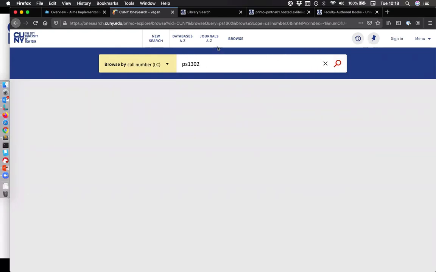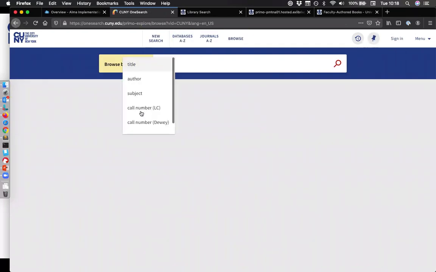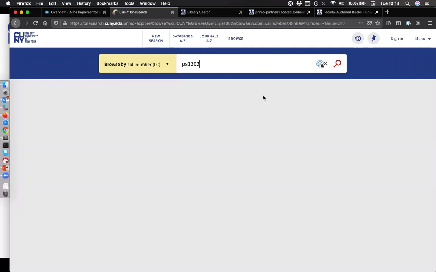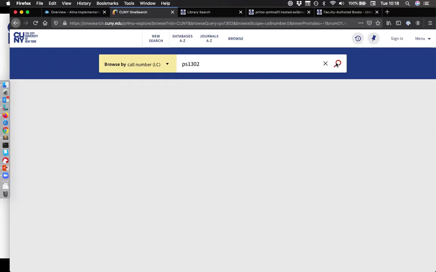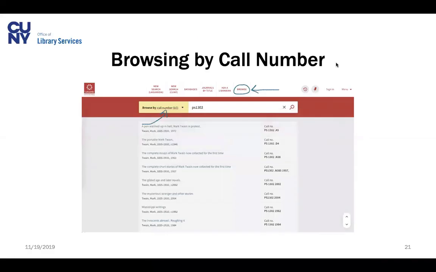And you hope to get some results. I don't know why it's not working. Well, the screenshot proves this generally works. I'm not sure what's going on right now. I will take a look at that later. So again, a call number search is a browse for a call number.